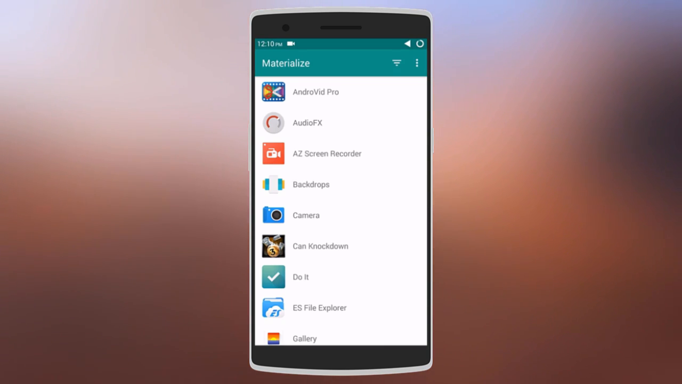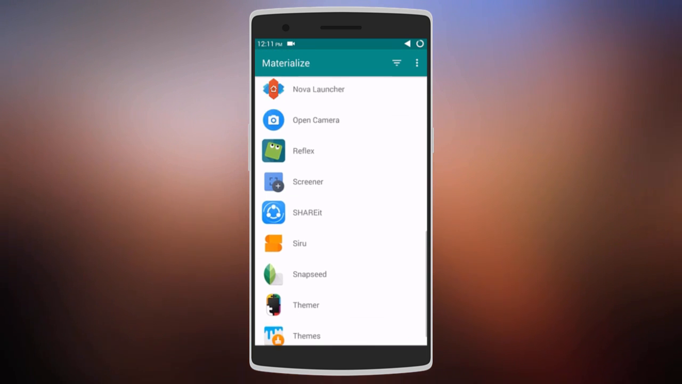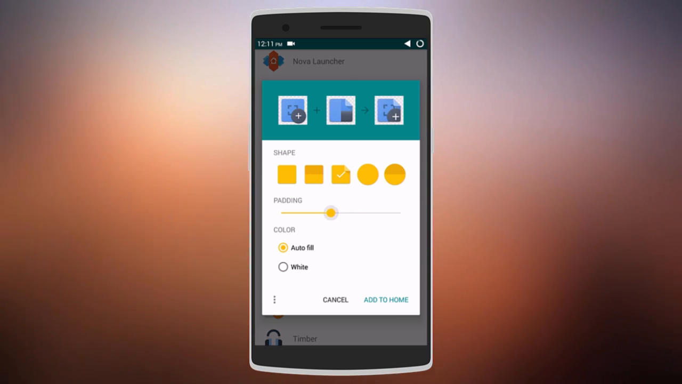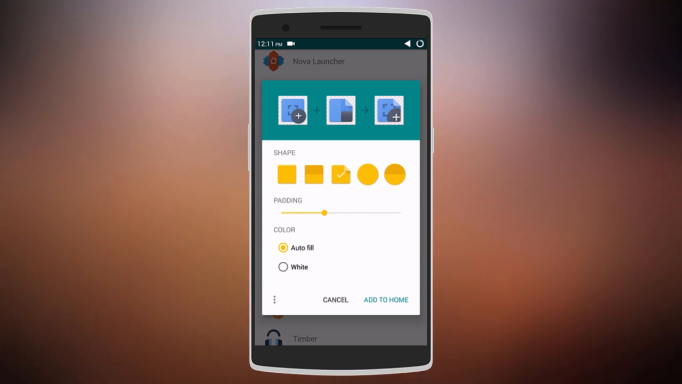After that is a simple icon designing app called Materialize. Let me show you a quick demo of how it works. First you choose the app you want. Let me choose Screener. Next you choose the shape, and there are 5 of them to choose from. Then you select the padding. You can move the slider around to choose the padding, so let's just get it quite right.